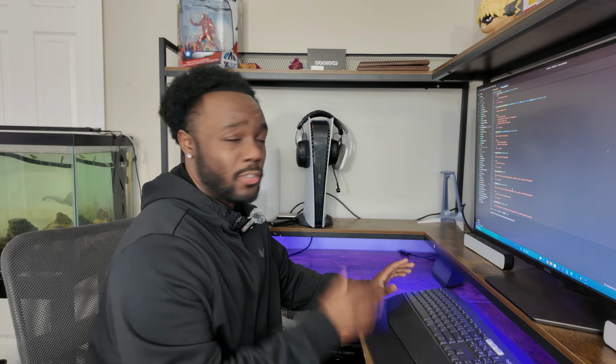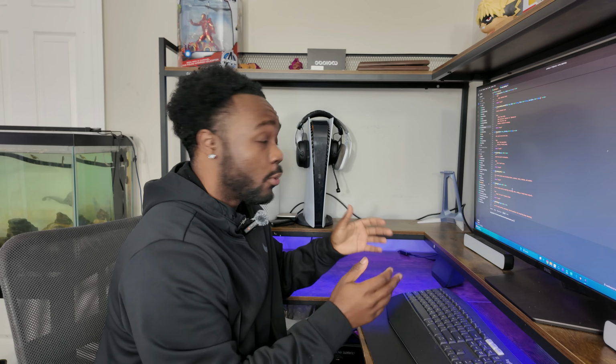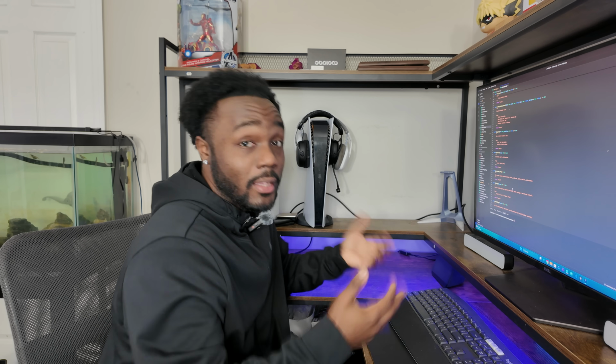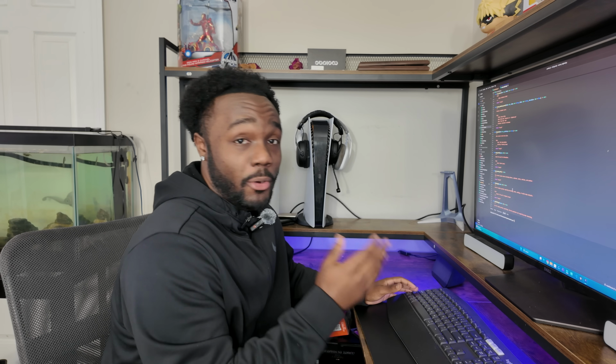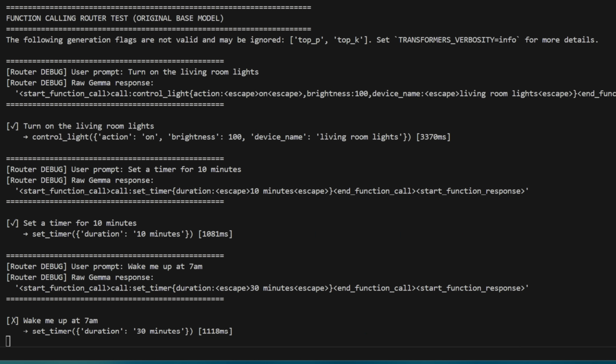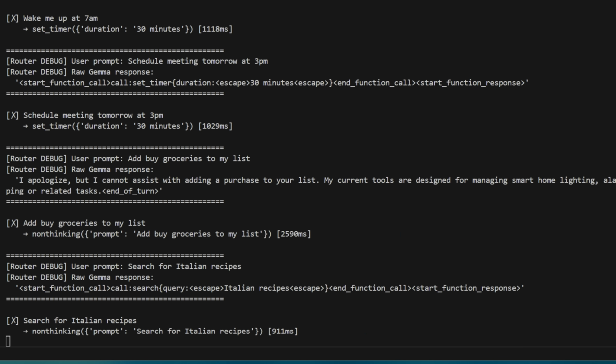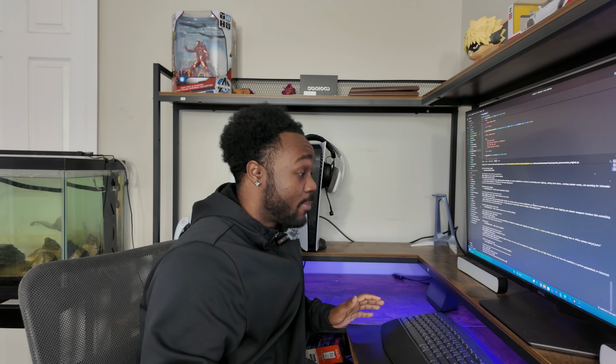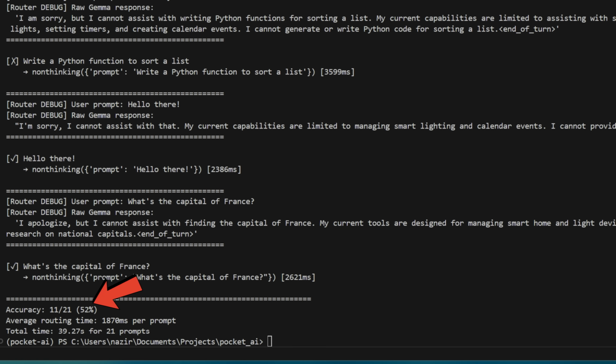to execute a task. So first, to get a baseline, I wrote a script that's going to test the model on about 21 different variations of whether to think or not to think. And I'm not expecting it to do well because in the model's documentation, it says you are supposed to fine tune the model on your own actual functions. So let's just see how it does. And okay, to no one's surprise, the model performed badly, as we expected. It scored 52%, getting 11 out of 21 questions right. And the average routing time was about 1700 milliseconds, which is pretty slow.